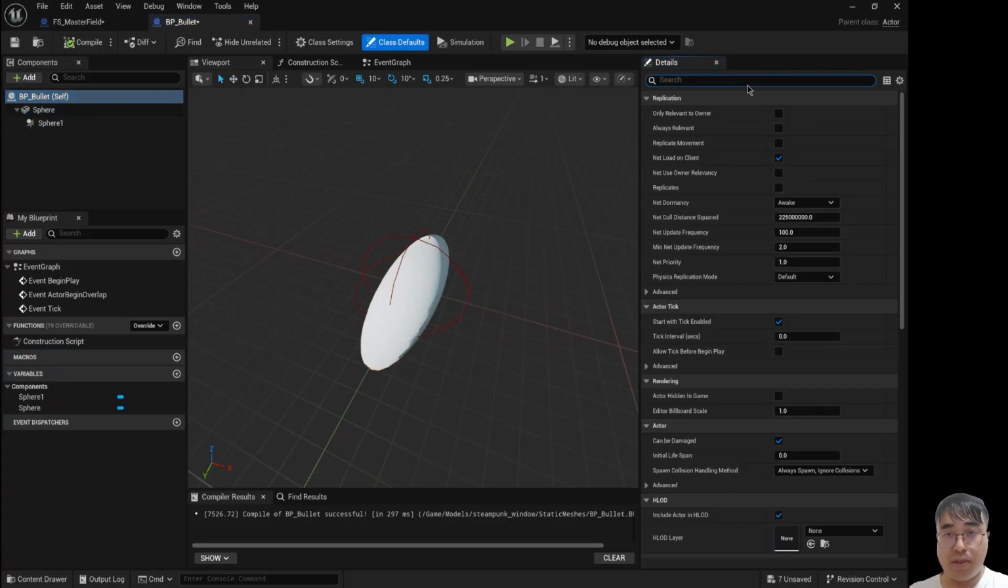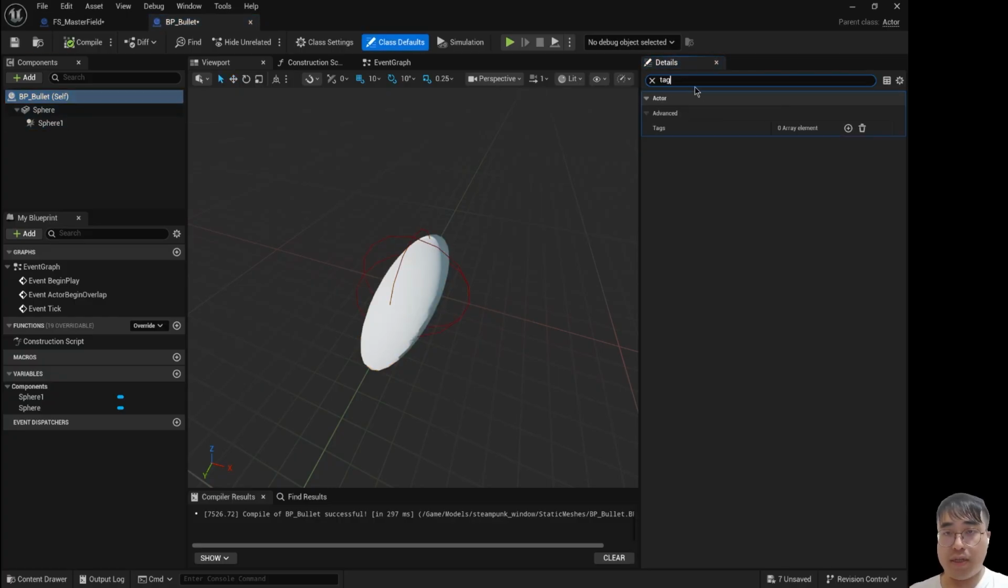And for the roots, we search the last things tag and then add a new tag, breaker. Please be sure you remember the capital letter and the spelling of this tag, because this acts like an ID card, and we are giving the player a special badge that says this bullet is allowed to break the glasses.